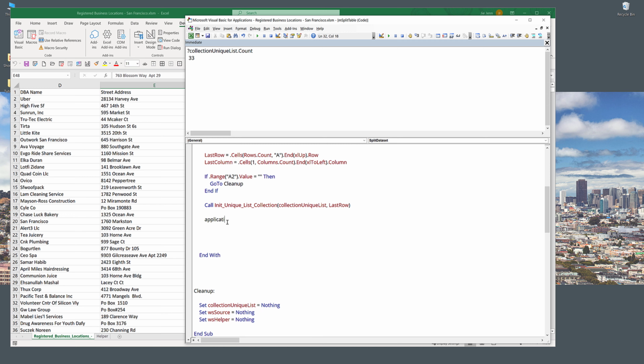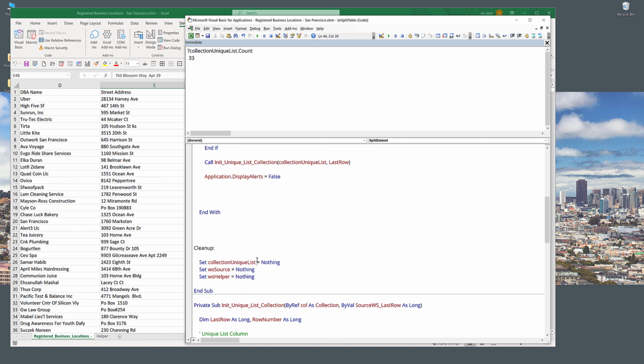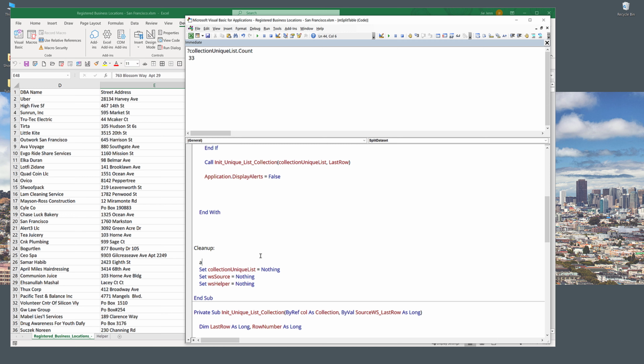Here I'm going to turn off the display alerts notification. The reason why is because every time you try to save a new Excel workbook, a notification is going to pop up if your Excel file type is macro enabled. I don't want that notification to pop up, so I'm going to turn that off. But remember, we need to turn that back on when we finish running the macro. At the cleanup point, I want to set the display alert back to 2.